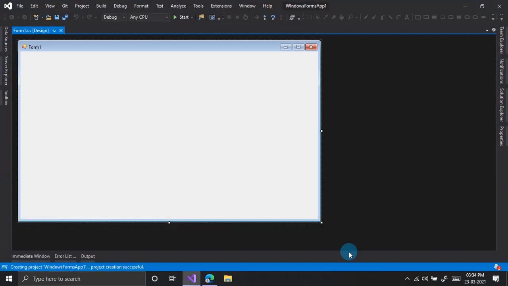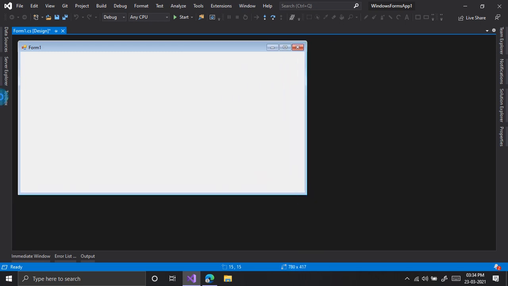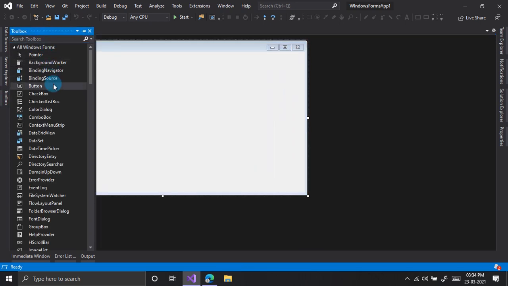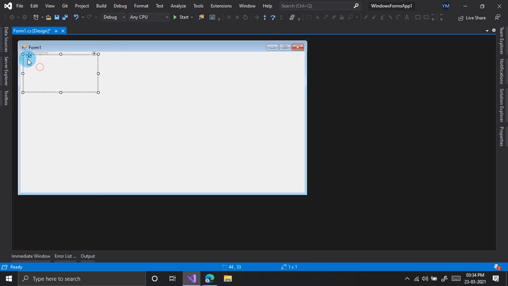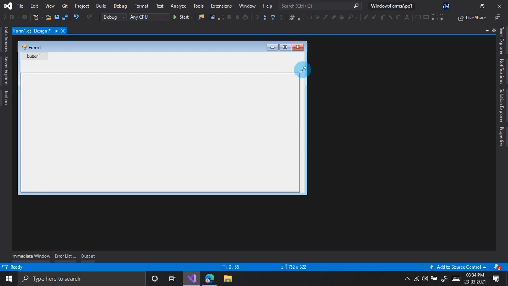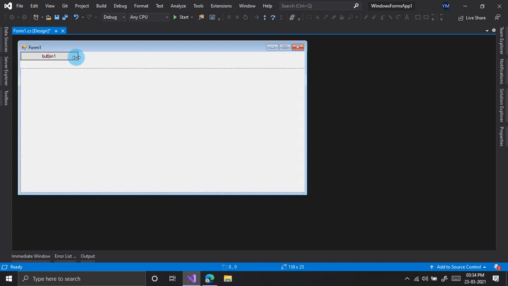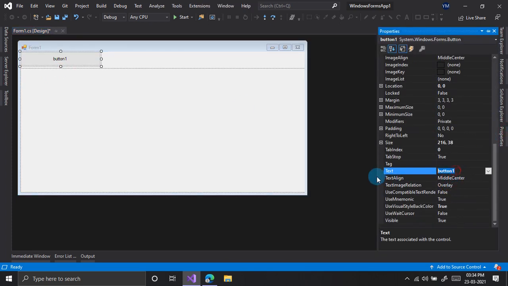So I have my form here. In my form I will add a button and a panel. I will place my panel here like this, and my button like this. I will change this button's text to open form.